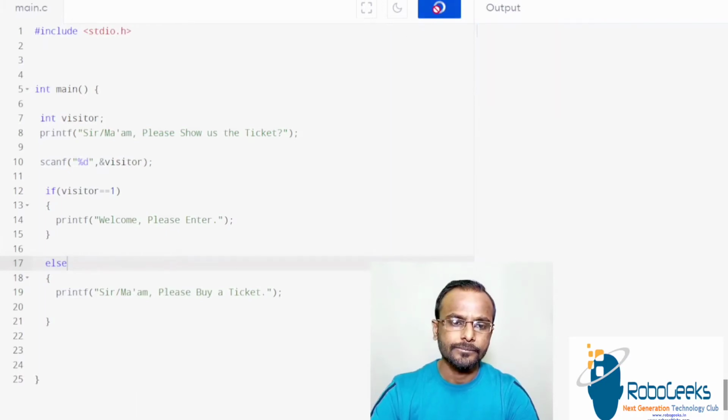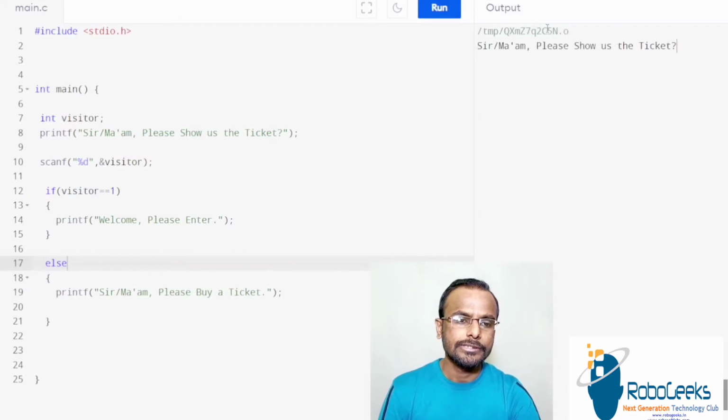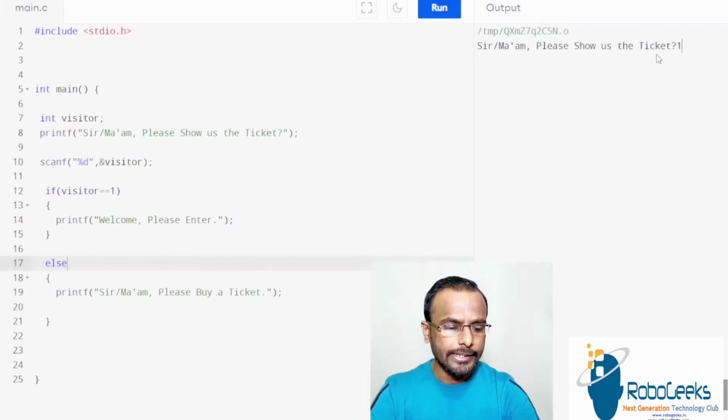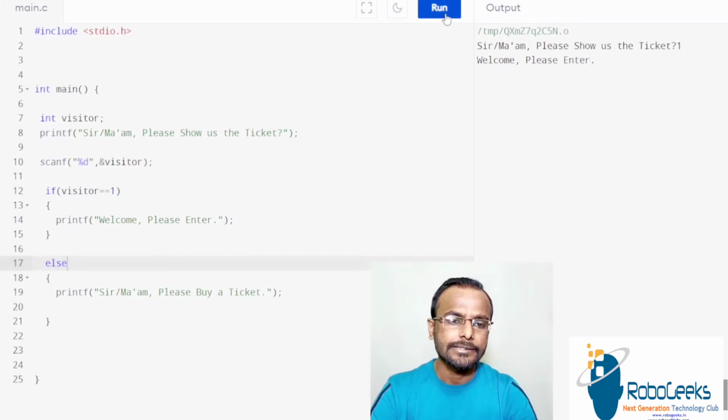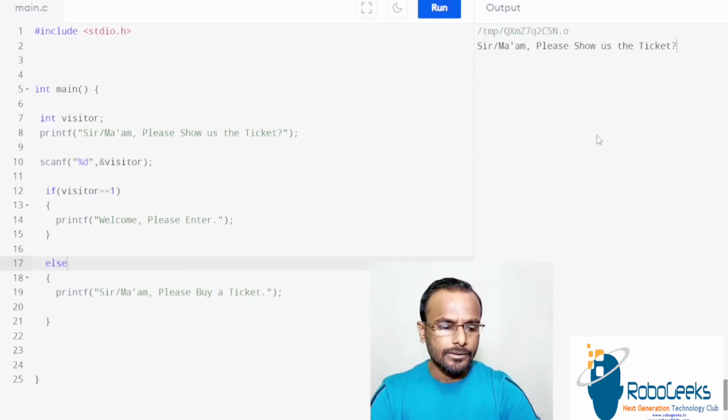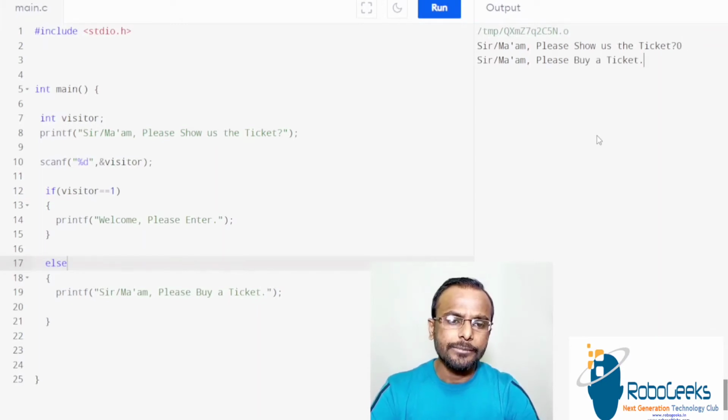So let us run. So you are asking for the ticket. Now, if it's 1, you will say welcome, please enter. Let us run it once again. Now, in this case, we are giving a value 0. That means they don't have a ticket. So you will say, sir, ma'am, please buy a ticket.